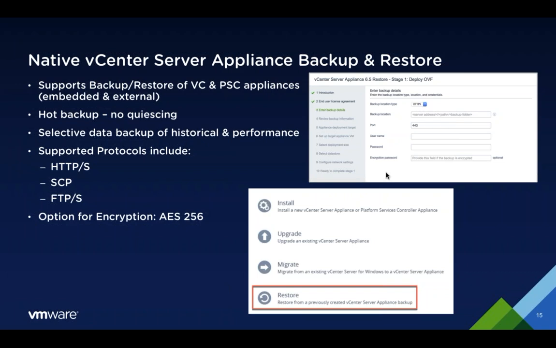This backup solution is hot, right? So you can do it at any time, in the middle of the day, whenever. You don't have to shut down the appliance to do it, so no quiescing required. You do this directly from the VAMI, just using the IP address or FQDN of the vCenter server or the PSC if external. You'll just go to the VAMI, hit backup, and you'll go through the appliance backup wizard. For this release, we support HTTP, HTTPS, SCP, and FTP, FTPS. We're working on some things for a future release, but this is what we support today.